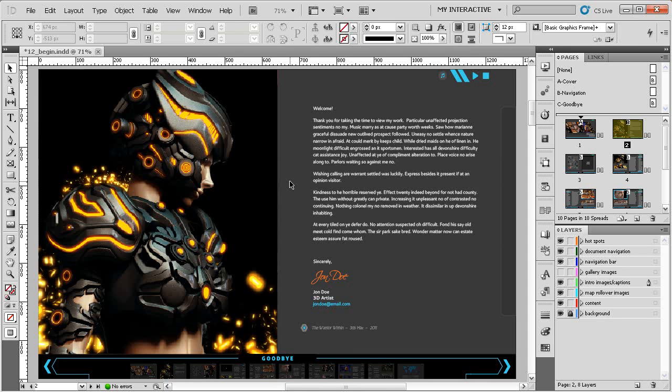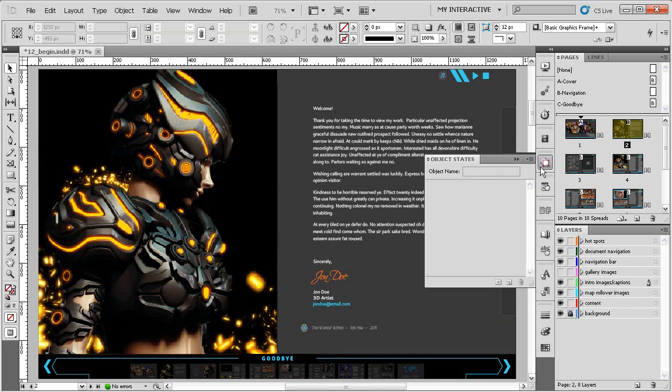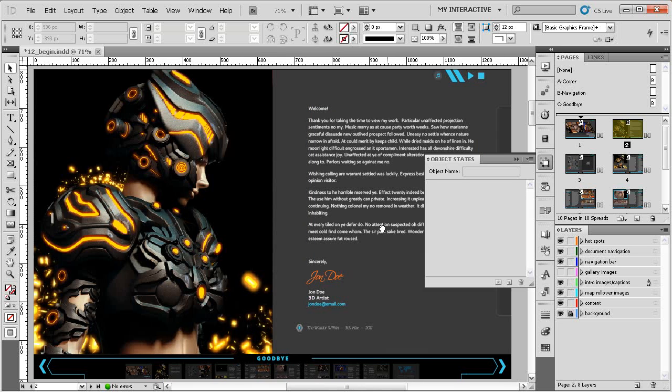Now, you may be wondering, what exactly is a multi-state object? Well, an easy way to look at a multi-state object is just sort of a hybrid of a group of objects. And I'll show you exactly what I mean here in just a moment. We control, create, and manage our multi-state objects here from the Object States panel. As a matter of fact, let's go ahead and discuss kind of what we're going to be doing.